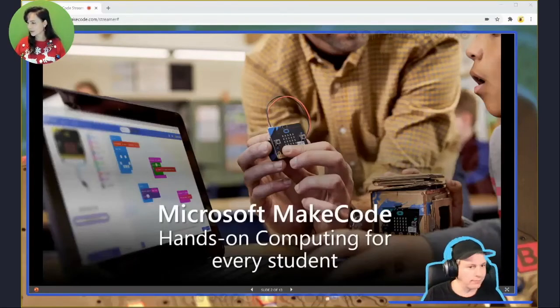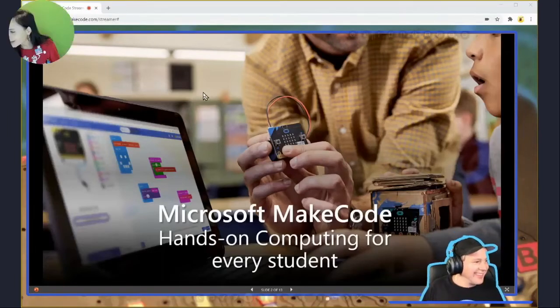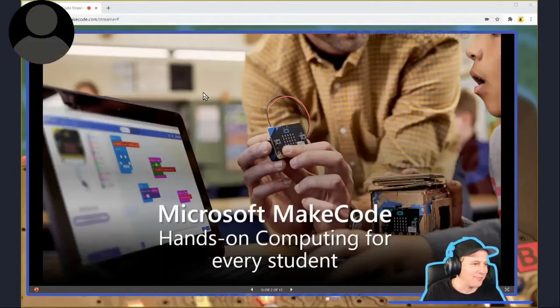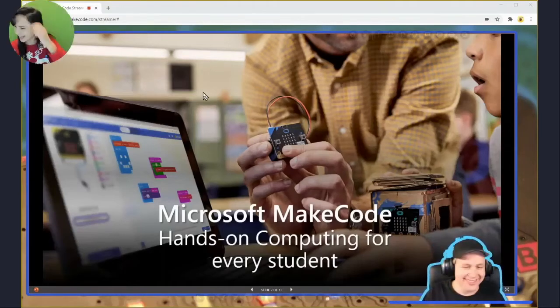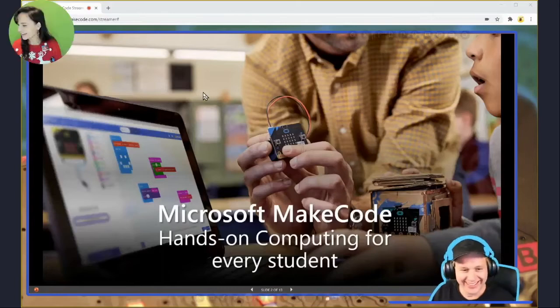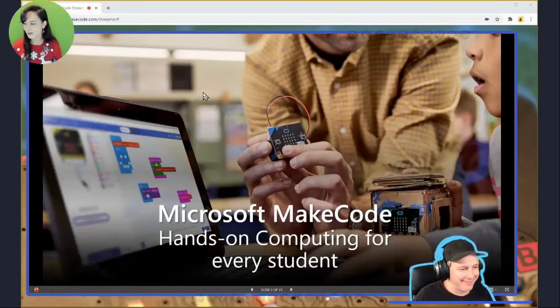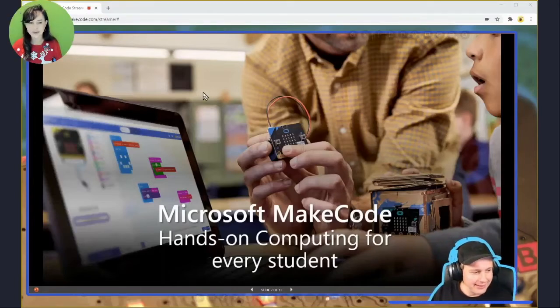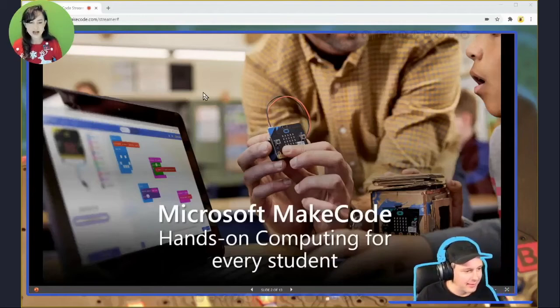Did everyone get the poll okay? I'm very quiet. Okay, I'll talk a little bit louder. I voted. No, I didn't vote. Am I allowed to vote? Okay. All right, cool. It looks like most people are familiar with MakeCode, so that's great to see.